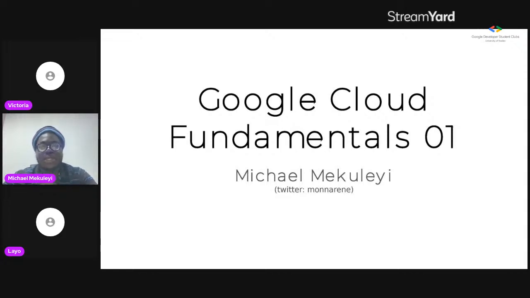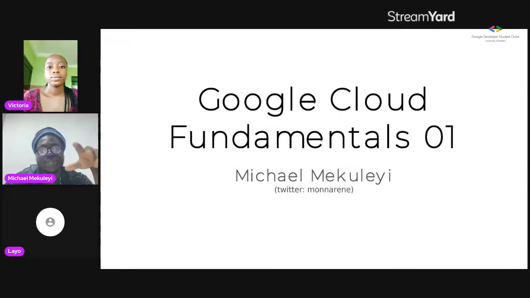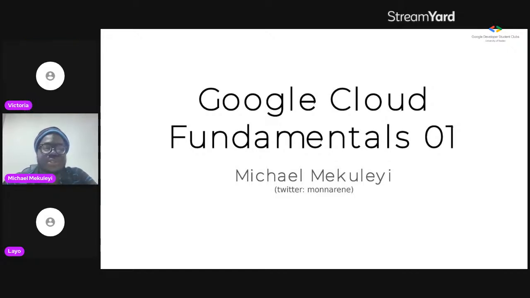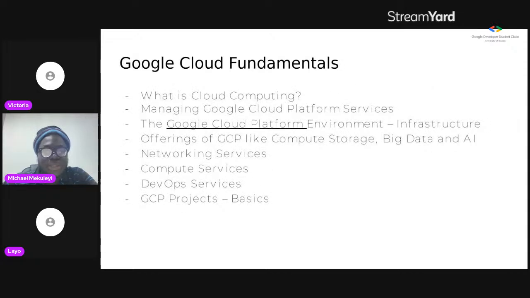So we'll be discussing cloud fundamentals. We'll be taking 01. 01 is basically understanding that you probably have a lot of workload to do on the cloud, or you probably have a couple of things that you want to move from your local environment to a cloud environment, or probably you are already on a cloud environment and you just want to move to maybe Google Cloud, and basically that is what we are considering this talk on.